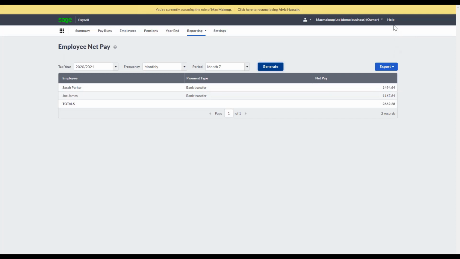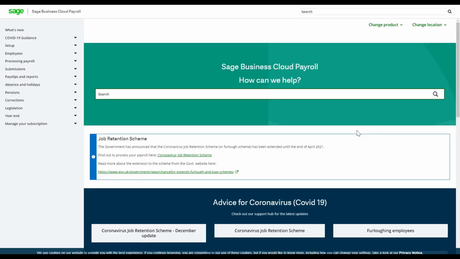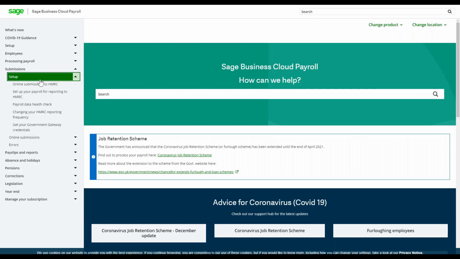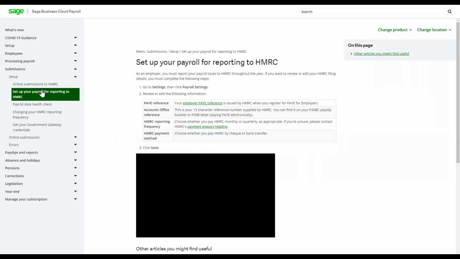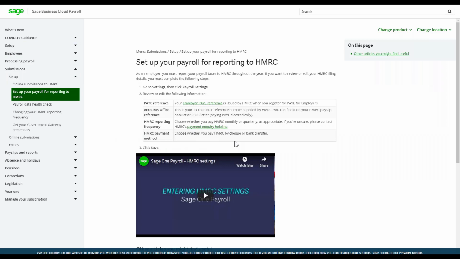Finally, what you'll be able to do is click onto your help articles on the top right. Here, if you do ever get stuck, you'll be able to view the different articles available on the left-hand side. So for example, it could be submissions, setting up a submission. You'll be able to go to the actual article and view that article, and then you'll have a video available in some of the articles.